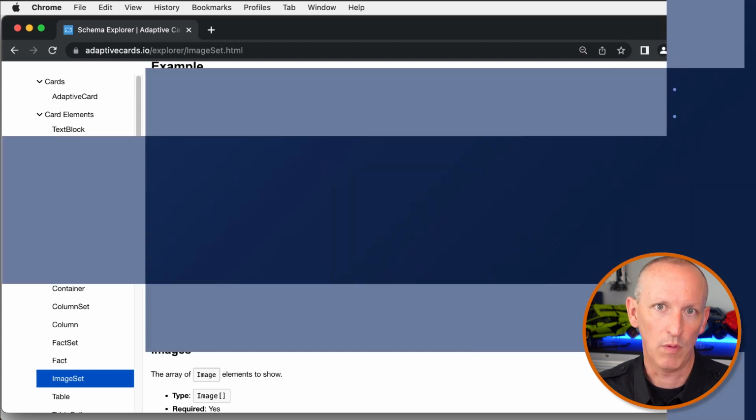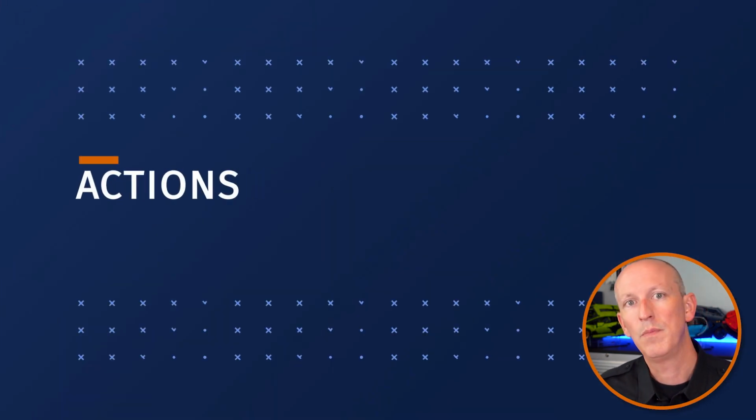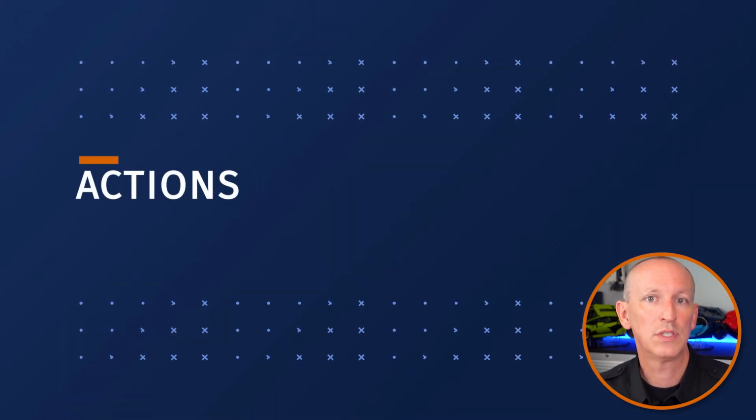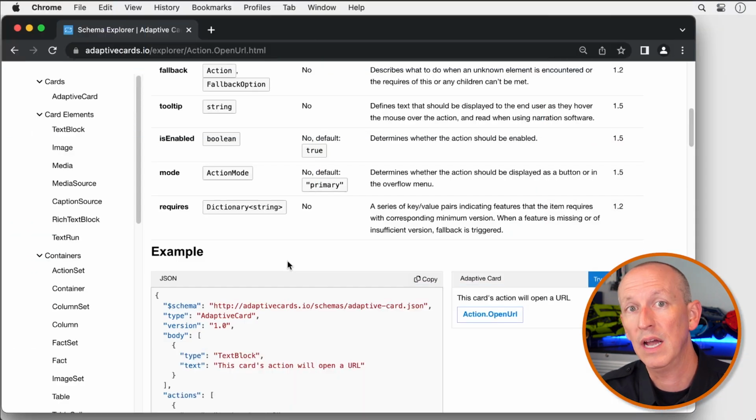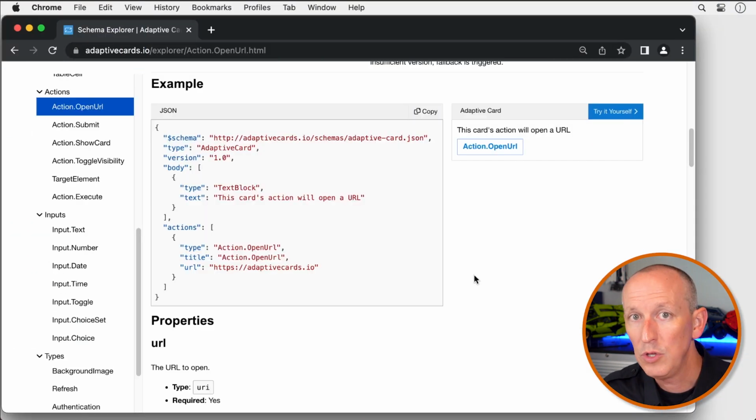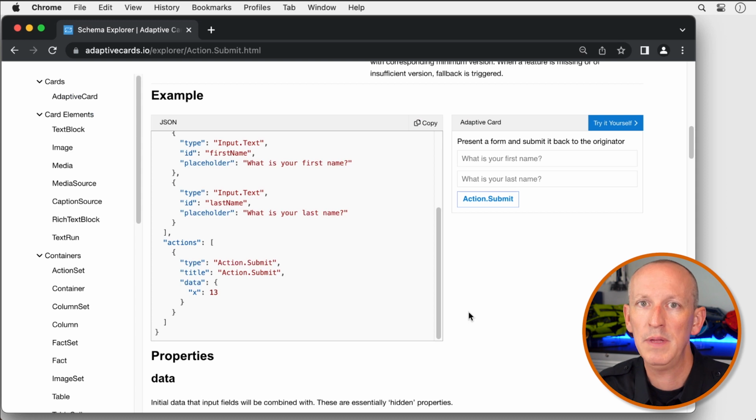Now, actions are used to invoke behavior, such as opening a URL, submitting a card, or displaying another card. The action open URL, when that's invoked, it's going to show the given URL either by launching it in an external web browser or by showing it within an embedded web browser in the client. The action.submit is going to gather input fields and merge them with the optional data field, and it's going to send an event to the client. Now, it's up to the client to determine how the data is going to be processed.